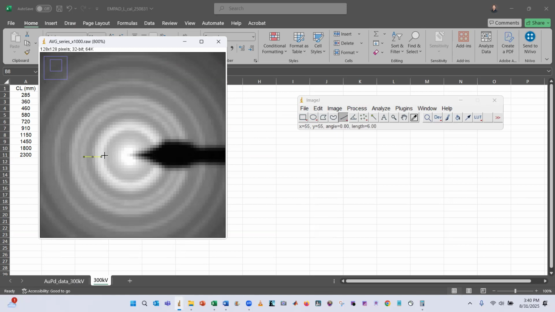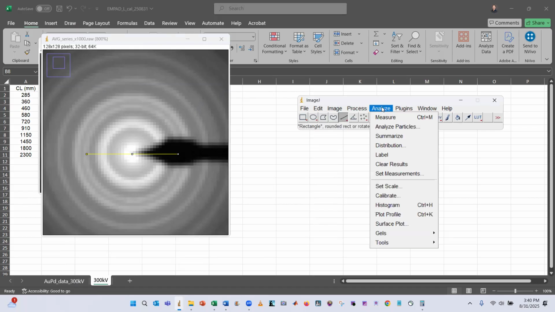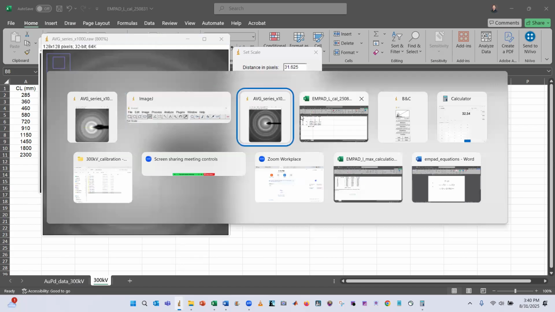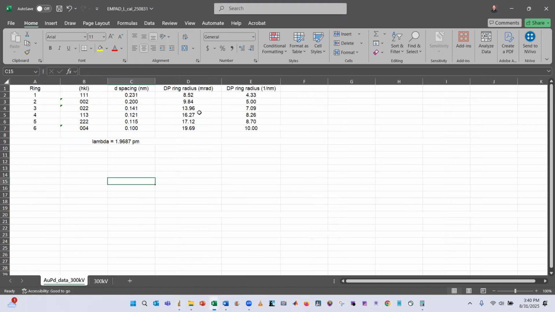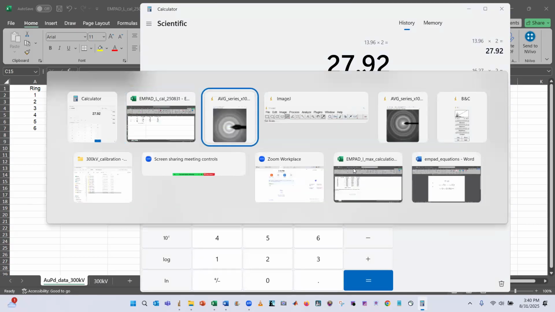Okay, so let's go ahead here. If we had a single crystal, this might be a little easier, but that can be a little trickier to do. I've never done that with the EMPAD. It might be a focused spot single crystal, so I wouldn't recommend trying that. But we can go ahead and do set scale. And now this is the third ring. So that's 13.96 times 2, 27.92.